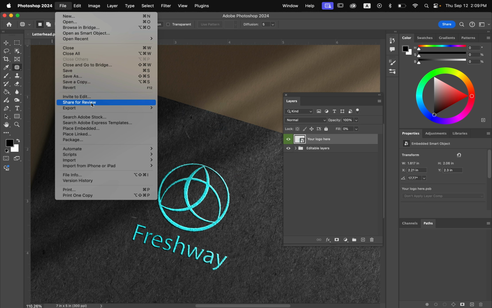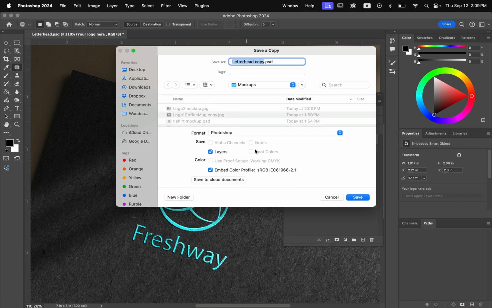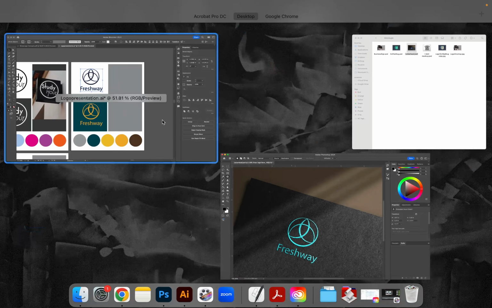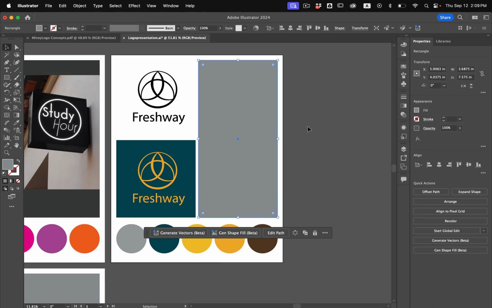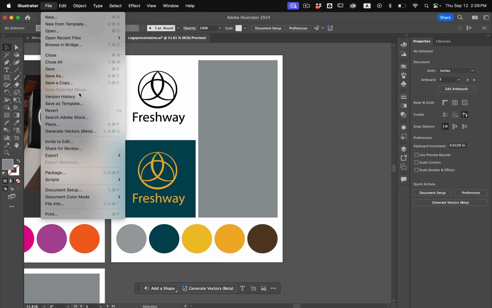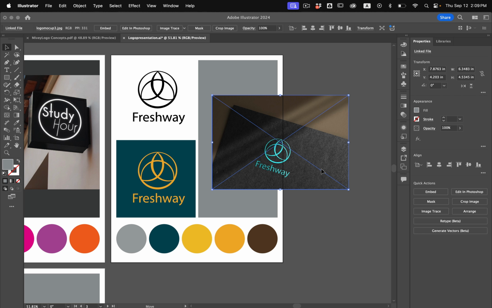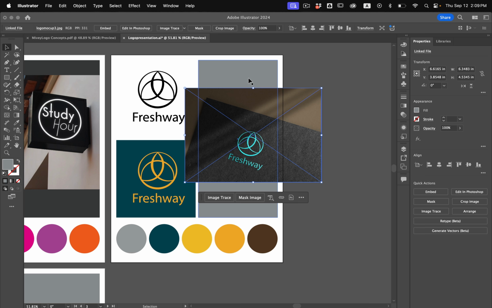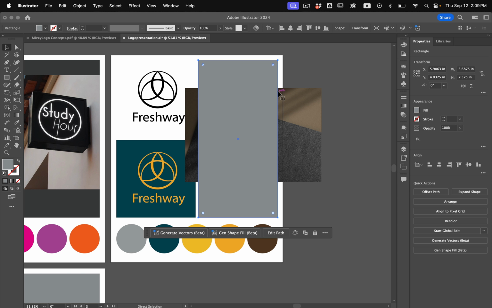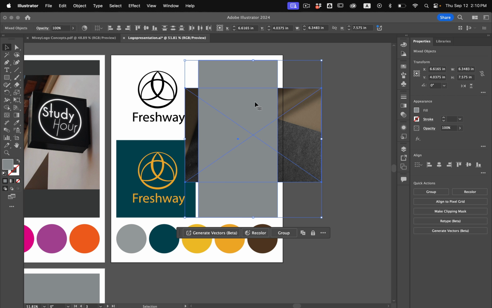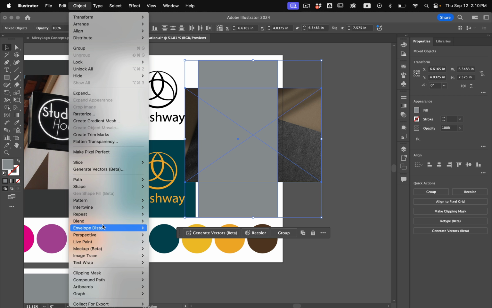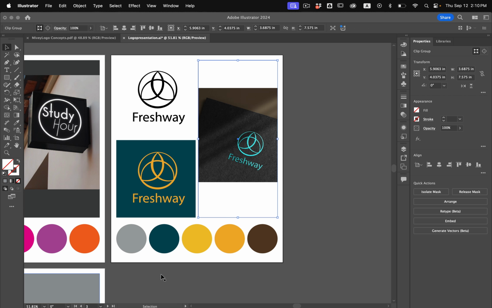Again, let's go to File and Save as a copy. We'll call this Logo Mockup 3. Make sure JPEG is your format. And let's place it in here. Again, to place it inside of the rectangle needs to be on top. Select both of them. Then you can go to Object, Clipping Mask, and Make.